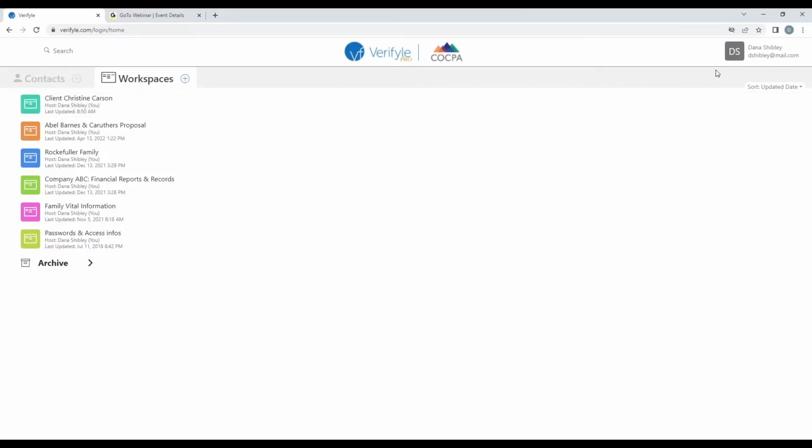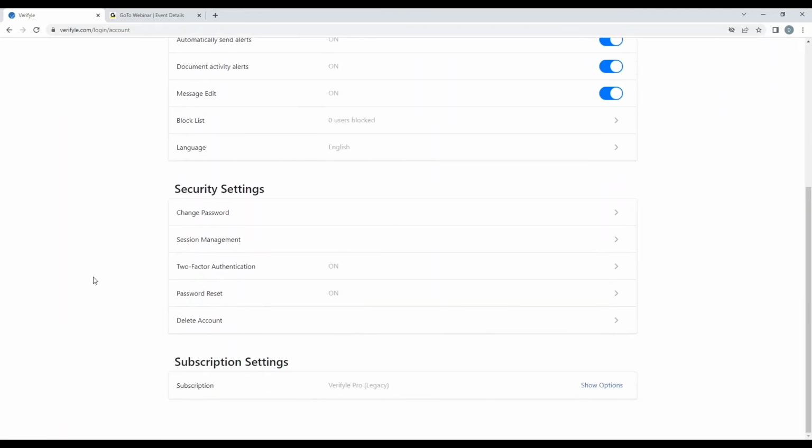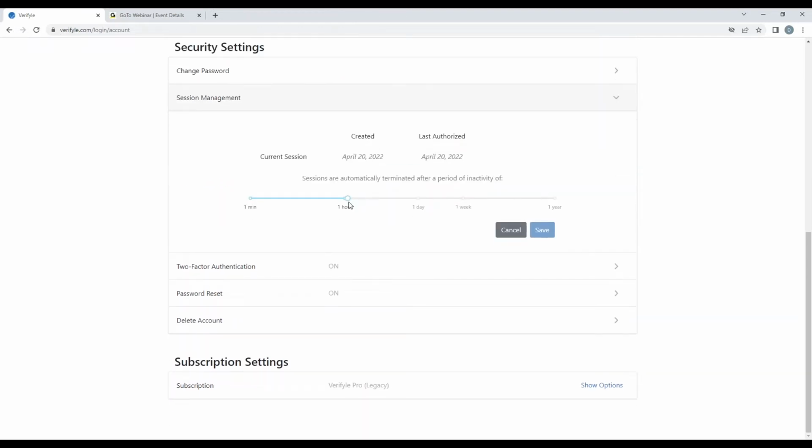Tip number 3, protect yourself using session management. At any time, I can go to the top right and click on my name, click on account settings, scroll down to security settings, and click on session management, where I can use this handy slider here to indicate to Verifyle the amount of time after which, if I have been inactive in my Verifyle system, Verifyle will automatically sign me out. This is particularly useful for those of you who may forget to sign out of your Verifyle system from time to time.